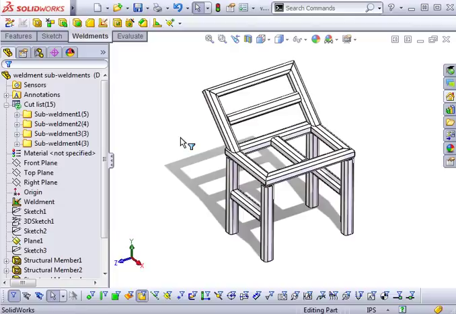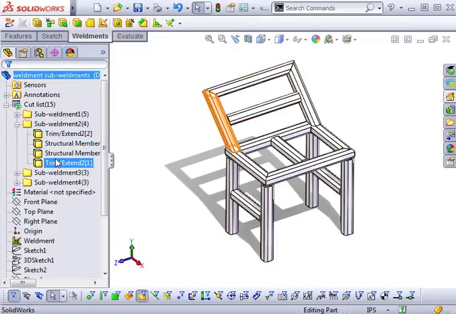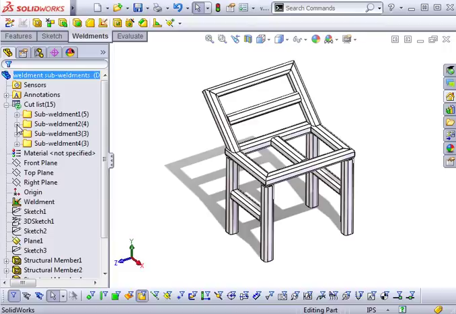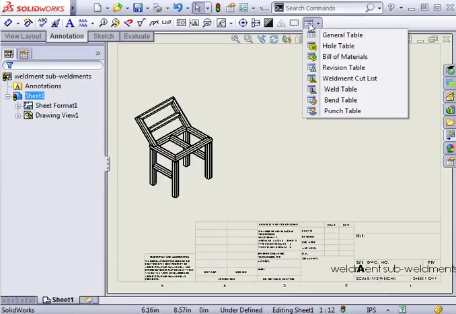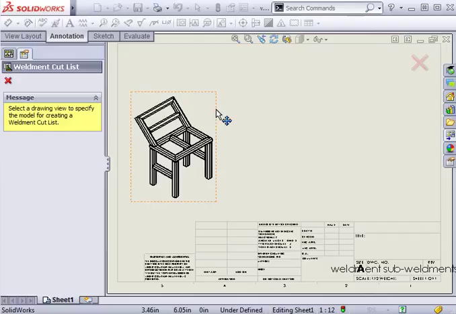Now if I take a look at the cut list folder, you can see all structural members are contained in their own subfolder. This is a nice visual way of separating sub-weldments, but let's see what effect this will have on the cut list when it's added to a drawing. I have a drawing with an isometric view of the weldment already in place. I'll insert the weldment cut list and position it on the sheet.